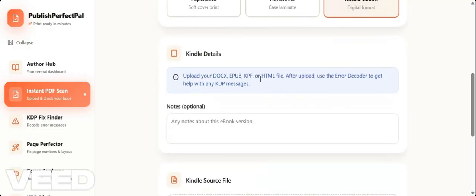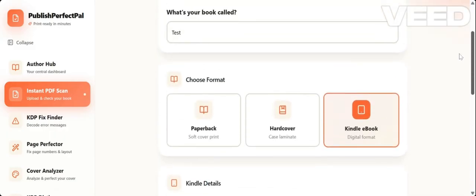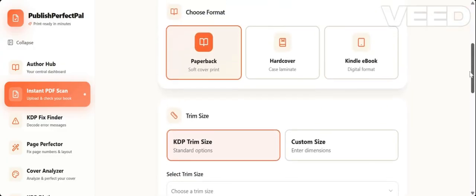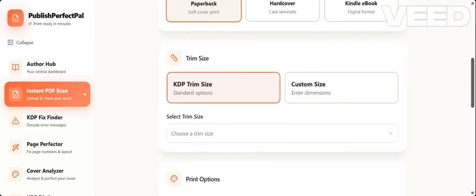You'll basically be asked to upload your doc, EPUB, KPF, or HTML file right here. But I'm not doing Kindle. I'm going to do paperback for now. So you select the type of book format you have.